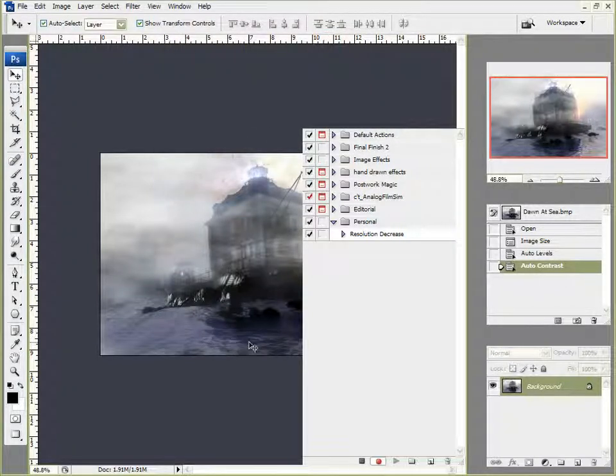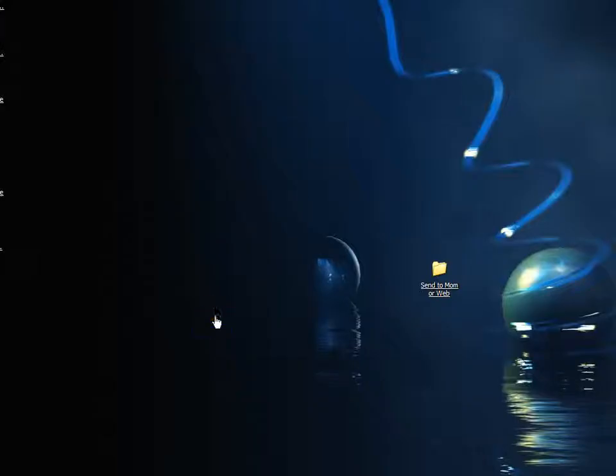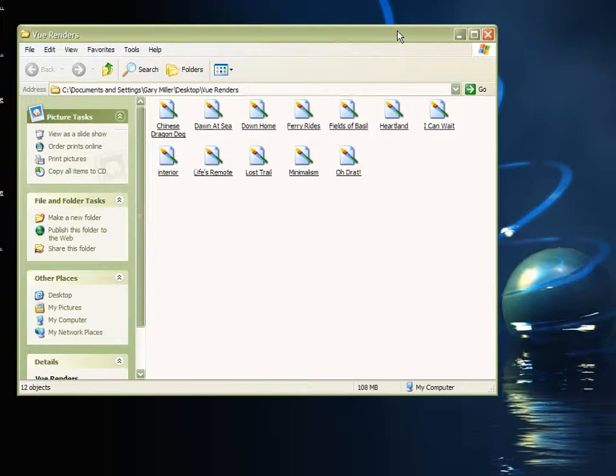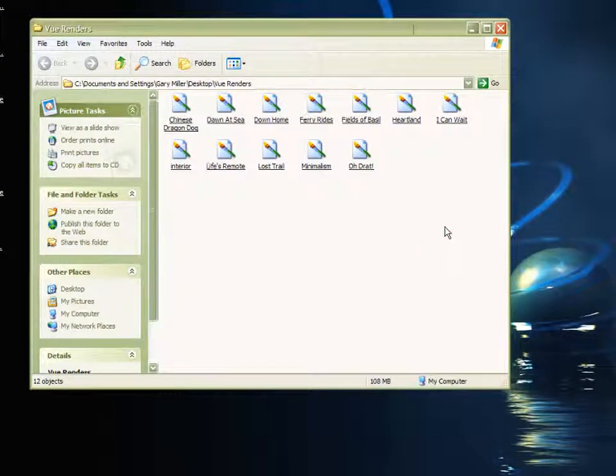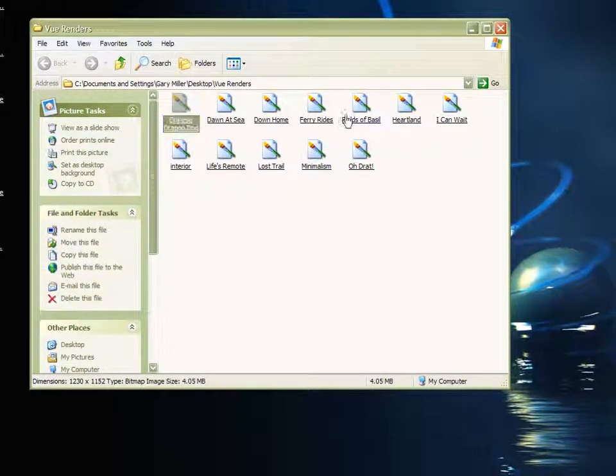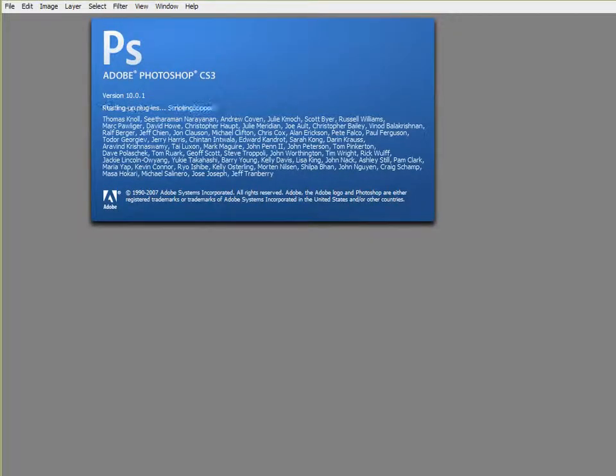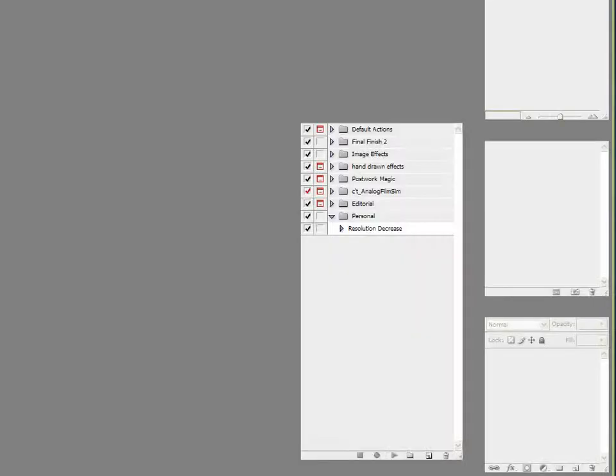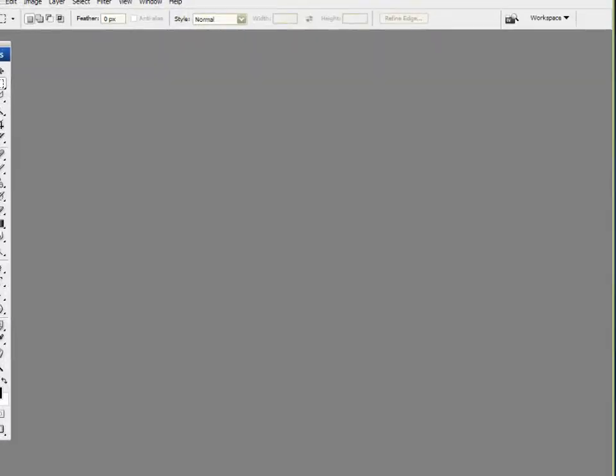Now that I am finished, I am going to close out of Photoshop. Now in my view render folder, these are the images that I want to apply that resolution decrease action to. Can you imagine the time that it would take for me to import every single one of these and apply that action to? It would take a long time. So I'll show you a quick way that we can automate this process and let Photoshop do all the work for us.